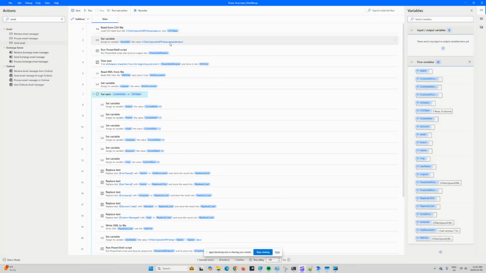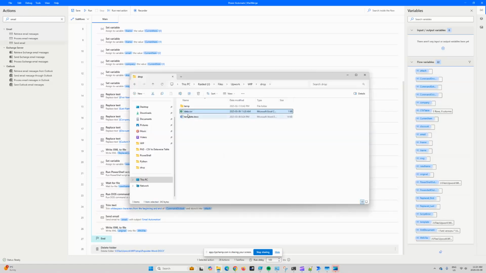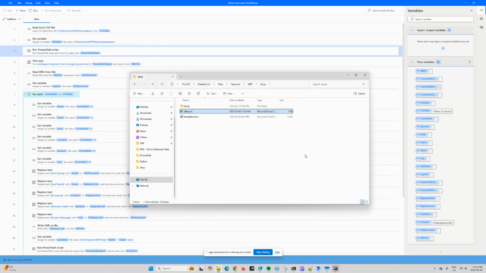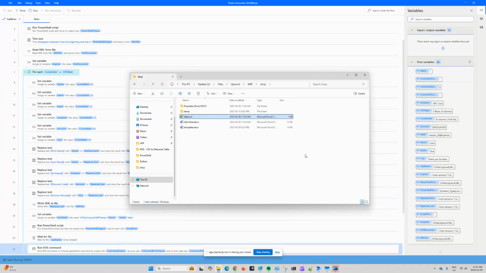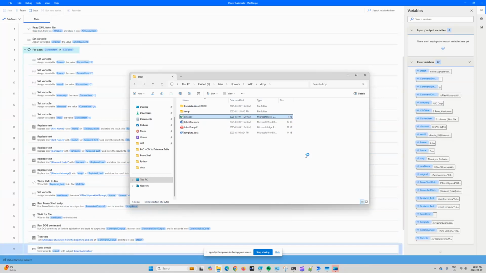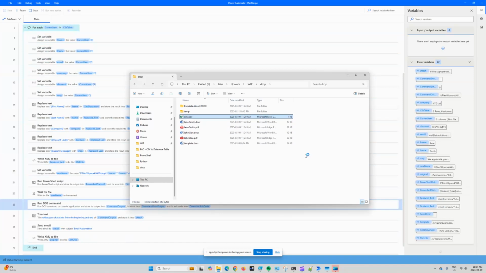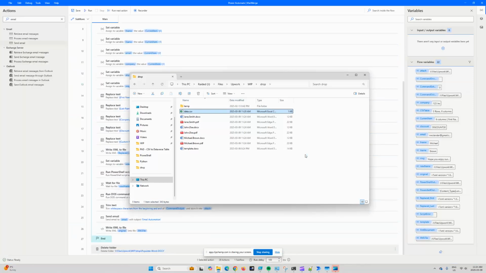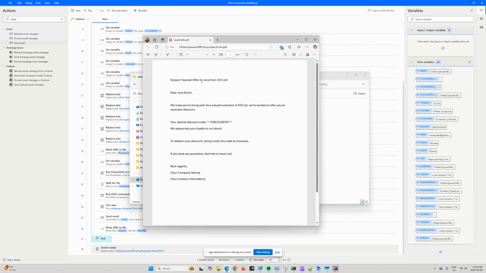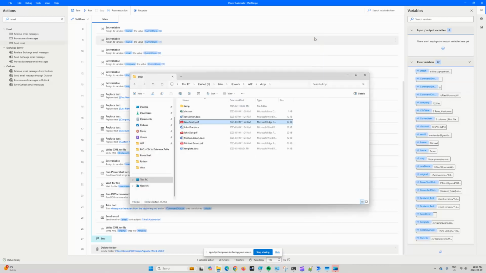So this is our flow in its entirety. And this is our location of our CSV and template file. So we're going to go ahead and run this. Let's see what happens here. And that completed. Let's look at our PDF for Jane Smith. And special offer for Jane, Dear Jane Smith. Discount 25, our custom message, and our company name. Okay, perfect.